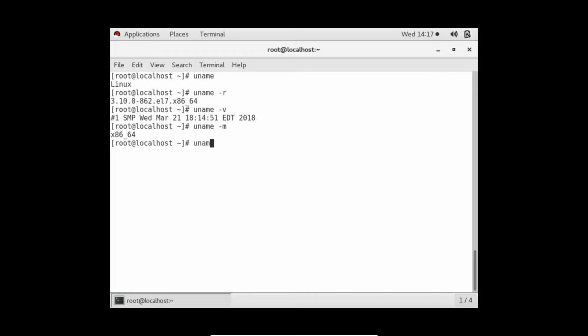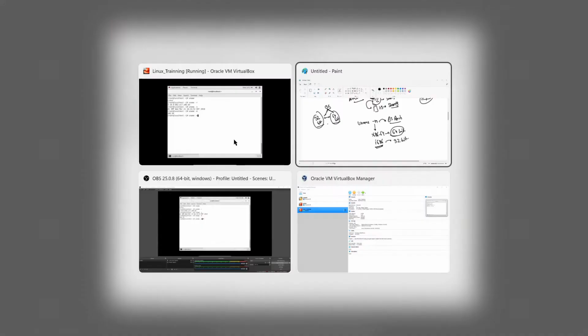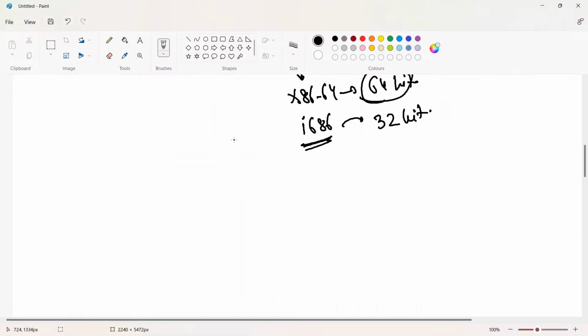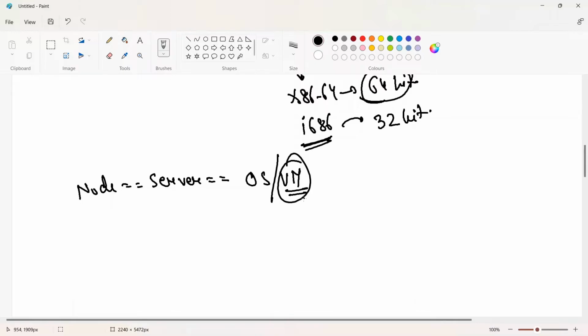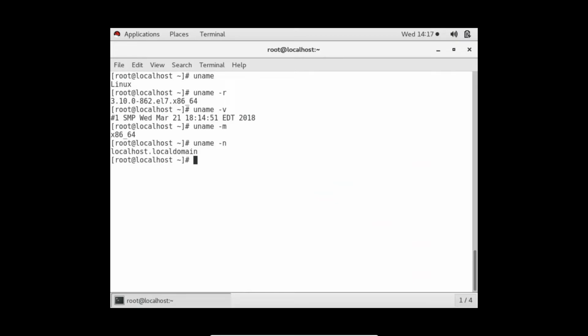The next option we have in uname is -n. What -n will tell us is the node name. Node is basically nothing but a server. Here the server means the operating system, and the operating system is launched by VM as a technology, or we know it as a VM, the virtual machine. So it will tell the name of this OS or server or node basically. See, this is the name of this machine.